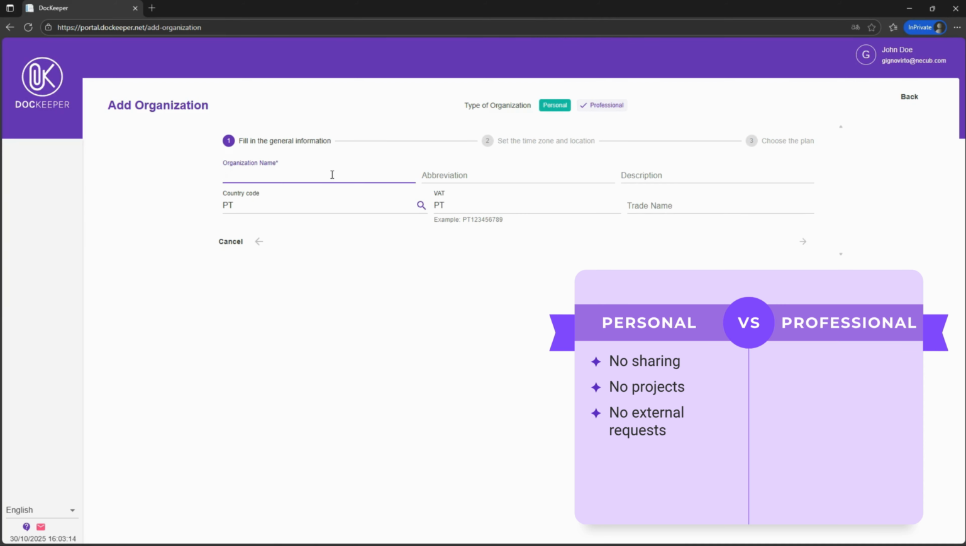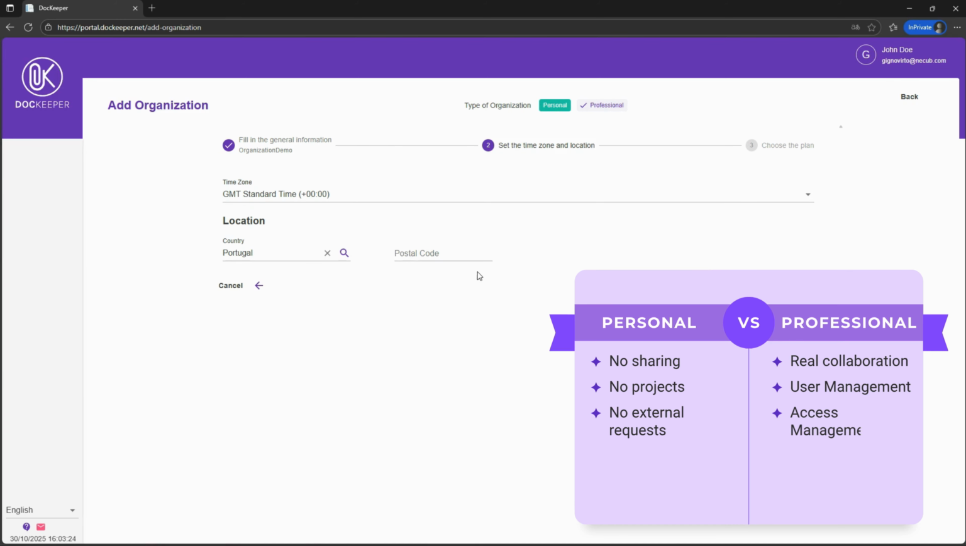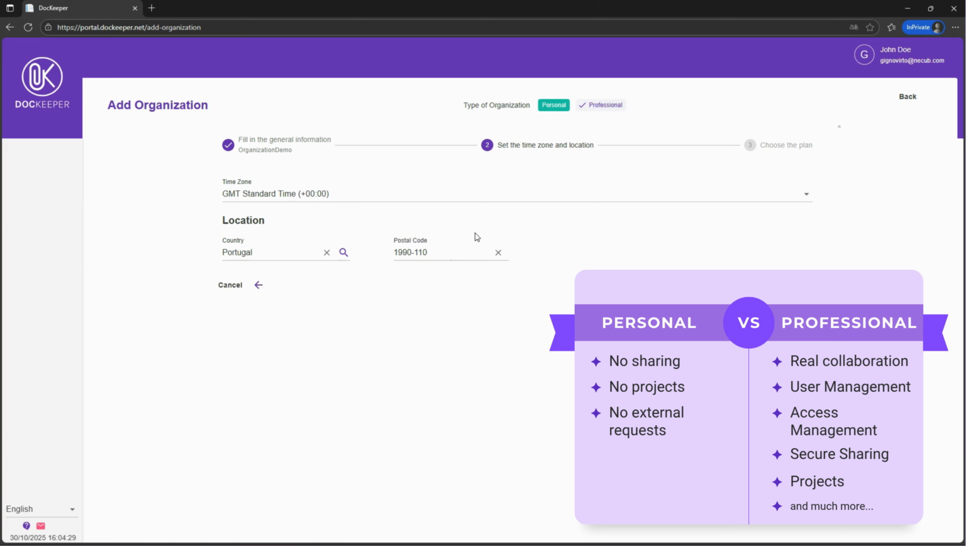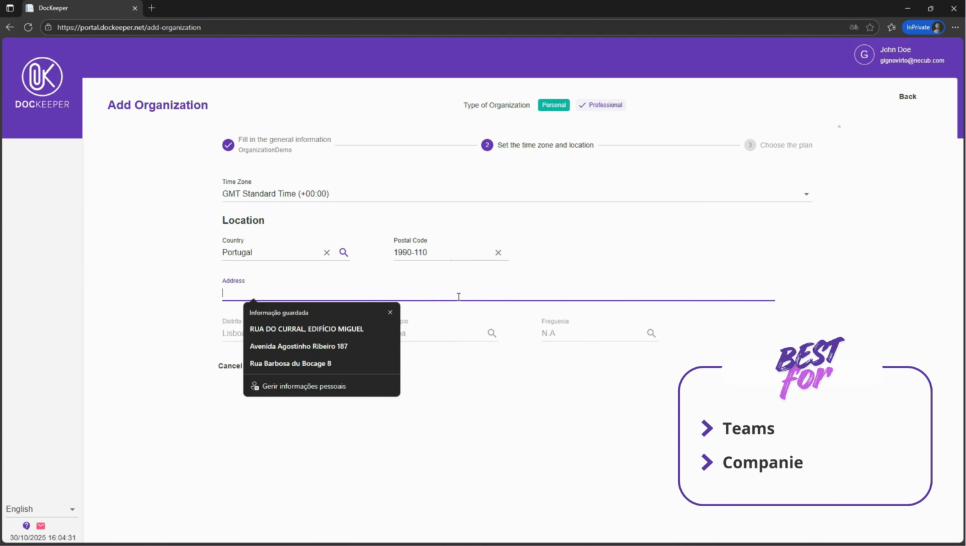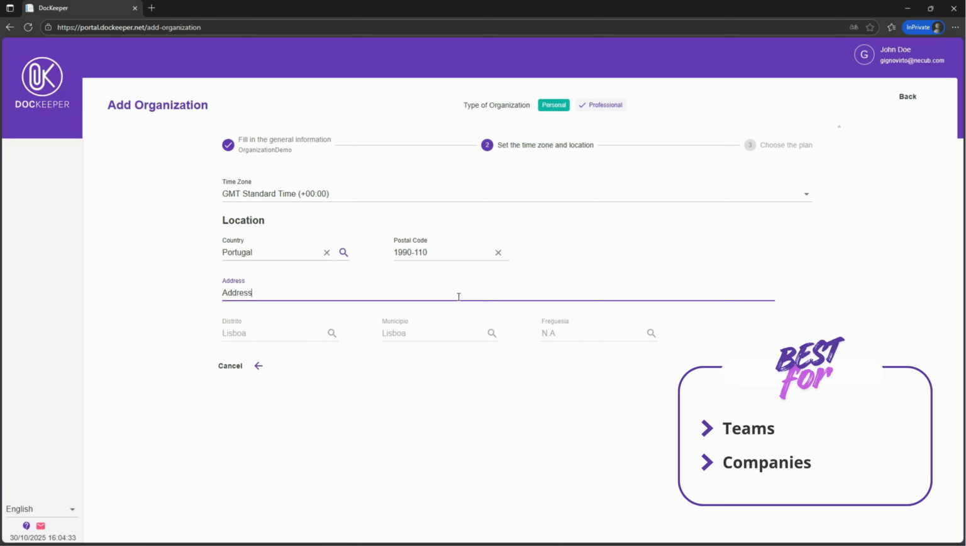The professional organization, on the other hand, is where DocKeeper shows its full potential. Here we're talking about real collaboration within the company, user management, permission settings, secure folder sharing between organizations, projects, and much more. It's designed for teams and companies that need to work collaboratively with documentation in a controlled, organized, and responsible way.